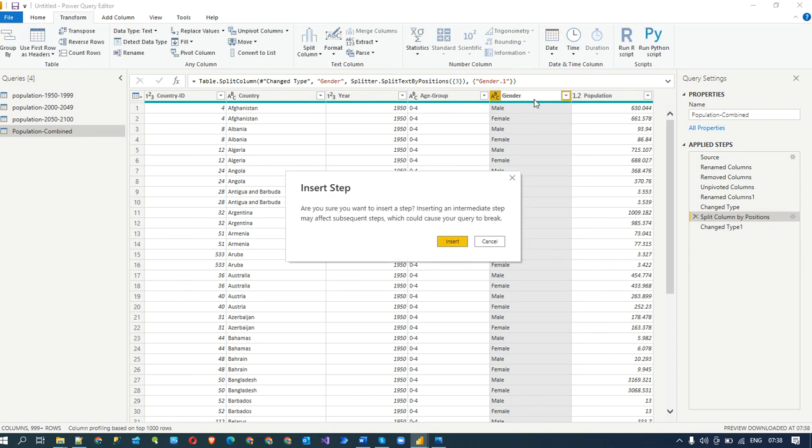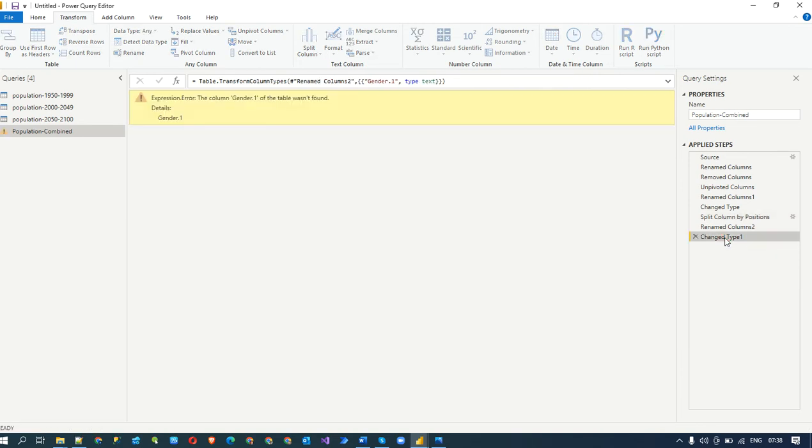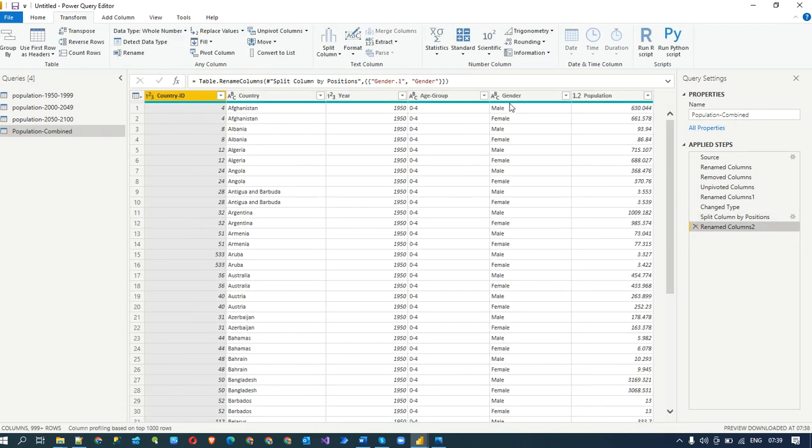Now this file is, yes, insert, that's fine. So rename, and then this is the error. Why is gender 1 not available? So I will just remove this, and that's what you will see here.